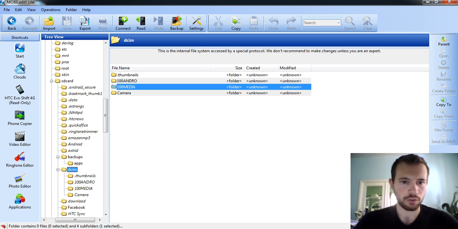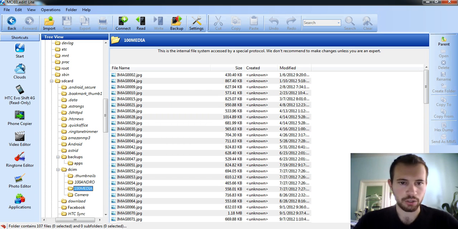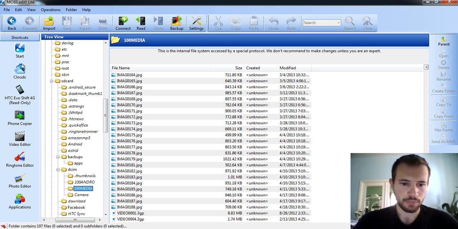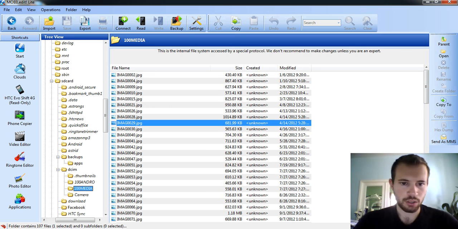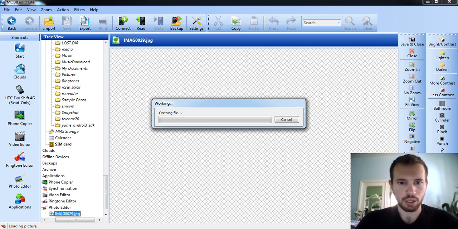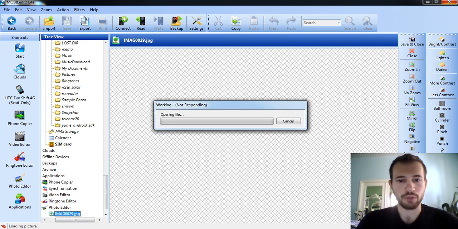You see your 100 media. These are the ones from the actual camera. When you click on it, you can view all the images here that were taken from the camera, any videos or pictures as well. So we're going to go ahead and click on a random image here, and MOBILedit actually has a photo editor where it lets you view the actual photo.